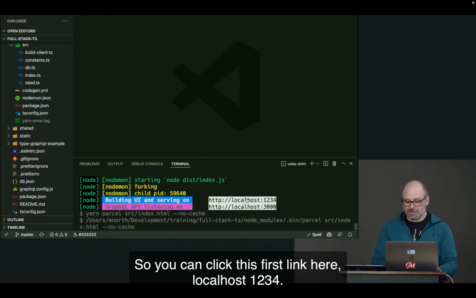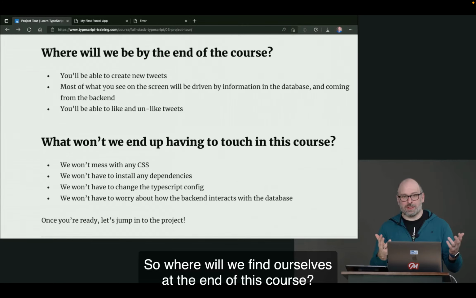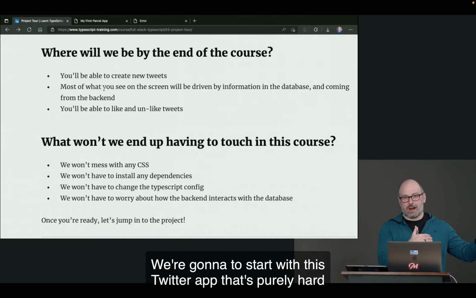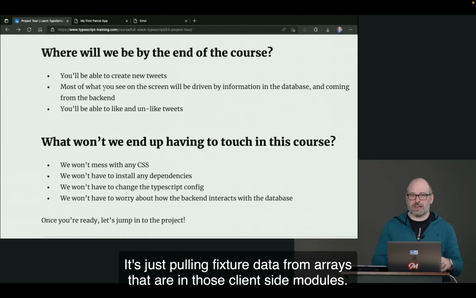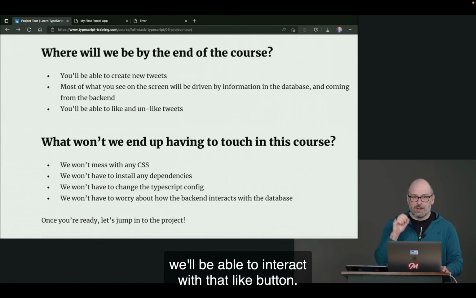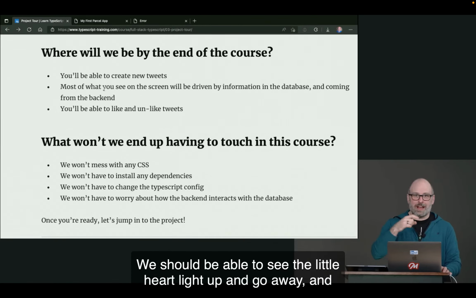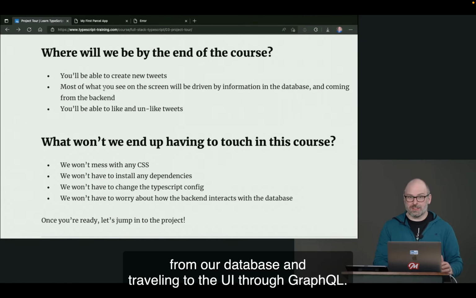So you can click this first link here, localhost 1234, and you should see something that looks like this, the Twitter UI. So where will we find ourselves at the end of this course? We're going to start with this Twitter app that's purely hard-coded on the client side. It's just pulling fixture data from arrays that are in those client-side modules. By the end of the day, we'll be able to create new tweets, and we'll be able to interact with that like button. We should be able to see the little heart light up and go away, and the count should increment. And all of the data we see on the UI should be coming, ultimately, from our database and traveling to the UI through GraphQL.